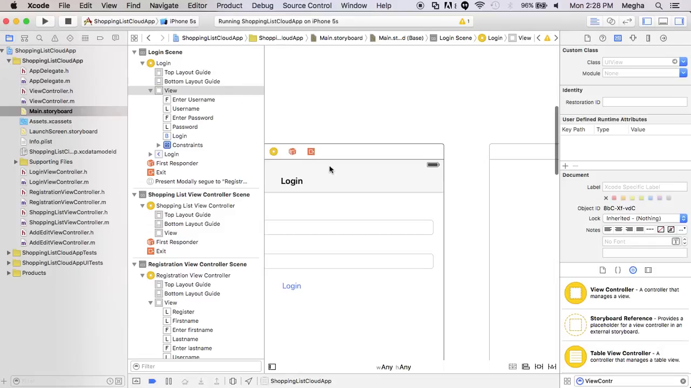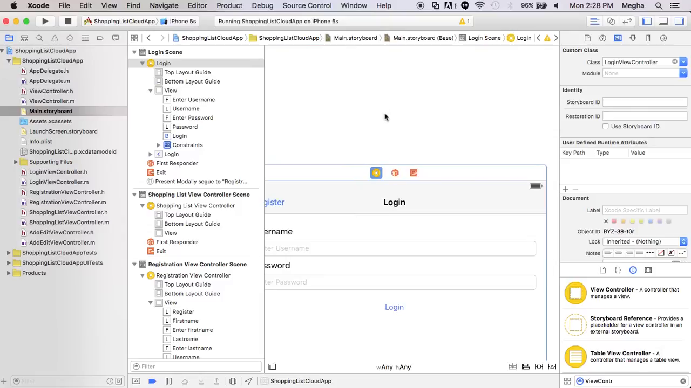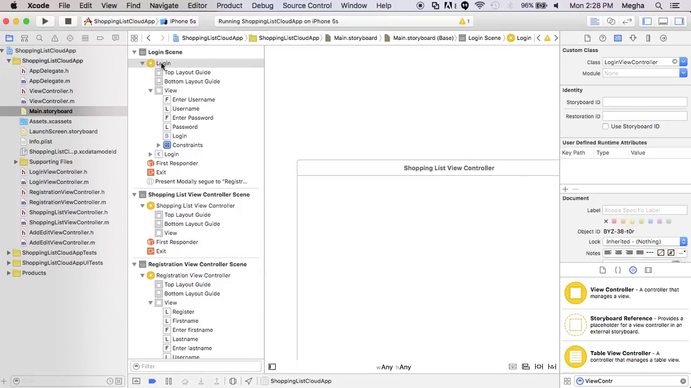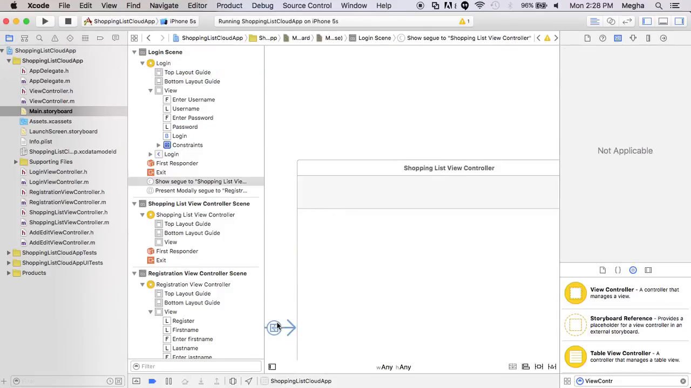For that, probably I can create a manual segue pointing to the other view controller. So let me point it and land it. Remember, the title itself is saying manual segue. Show. When you create a manual segue, the identifier name is mandatory because it's going to be called using that identifier. Without knowing the identifier, you cannot call that segue. So I'm going to say login success segue.